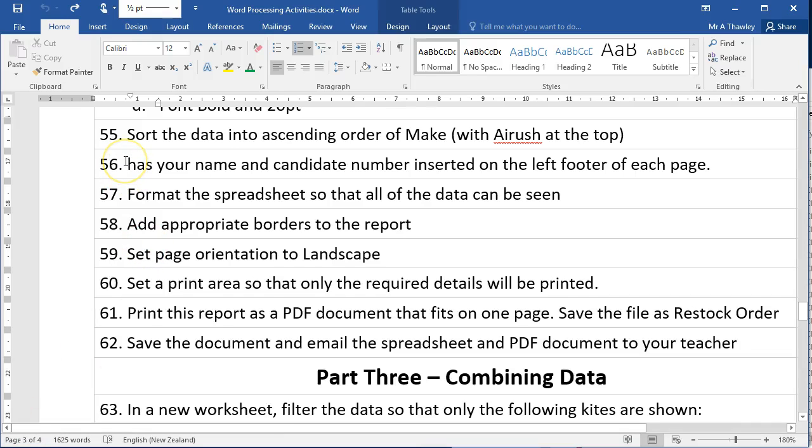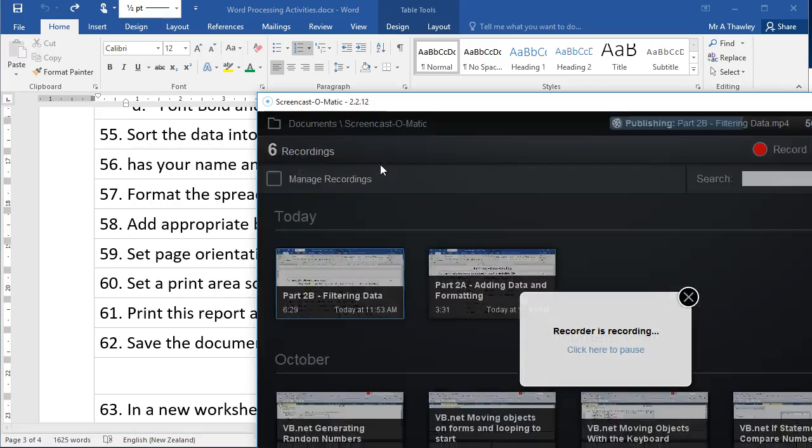Right, now I'm up to point 56, and so we're going to finish up this section from 56 through to 62. So I need to insert name and candidate number, left footer of each page. Candidate number, you can just use your school login.